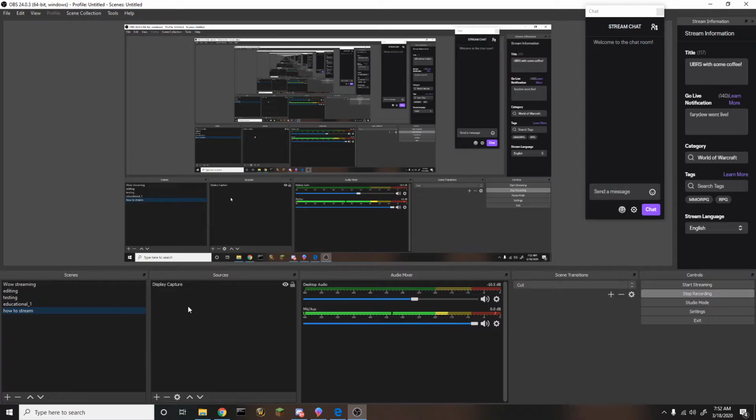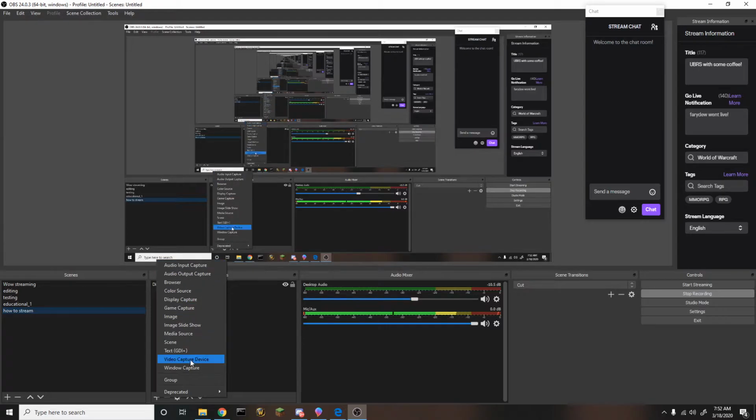Sources is where it gets weirder. So I have display capture happening right now because I have to have it open, because that's the only way you're able to see my desktop. But you have many options here, and you can add your audio input and output. So if you have a microphone, or you need to figure out the settings on your internal mic and make sure it's capturing the correct audio sources, that's where you do it.